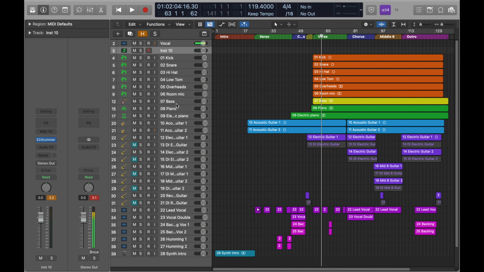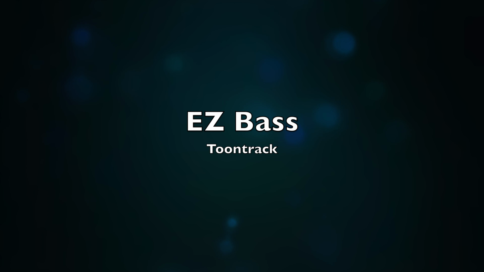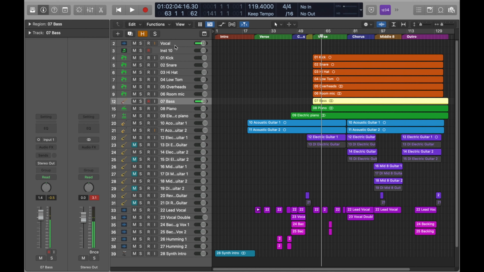But the other tool that I've actually started to use quite recently is the EZBass tool. So this is also a Toontrack tool, and I actually ended up keeping the EZBass guitar for this track as well. So I didn't replace it with a real bass or a bassist actually playing it. This is all just the EZBass sound, and I'll just give you an idea of what that sounds like as well.